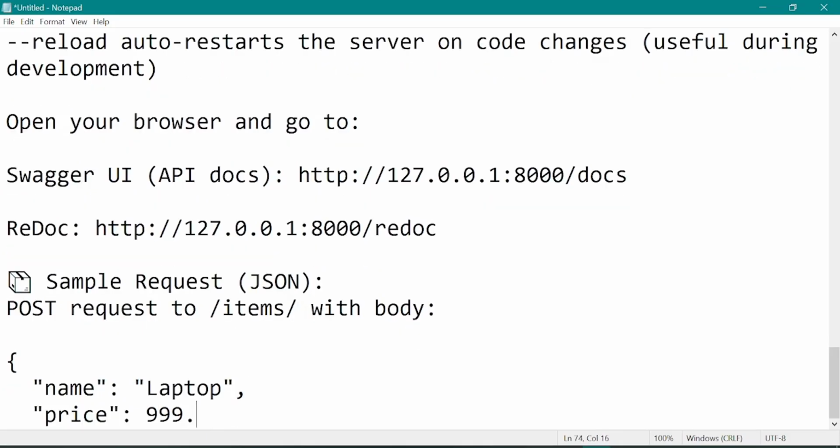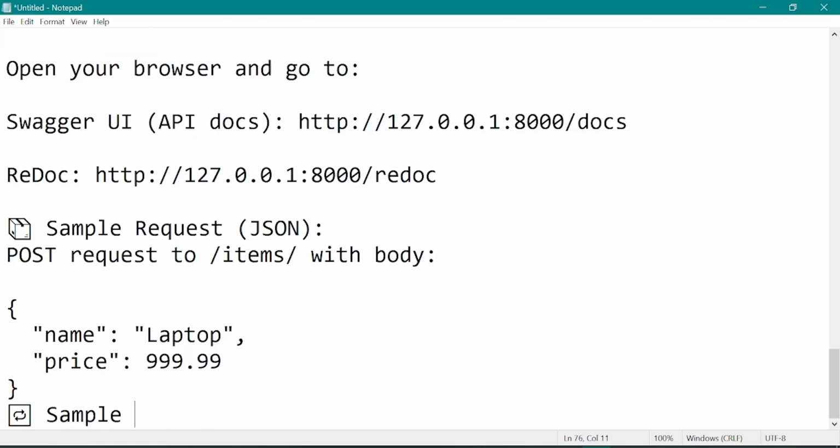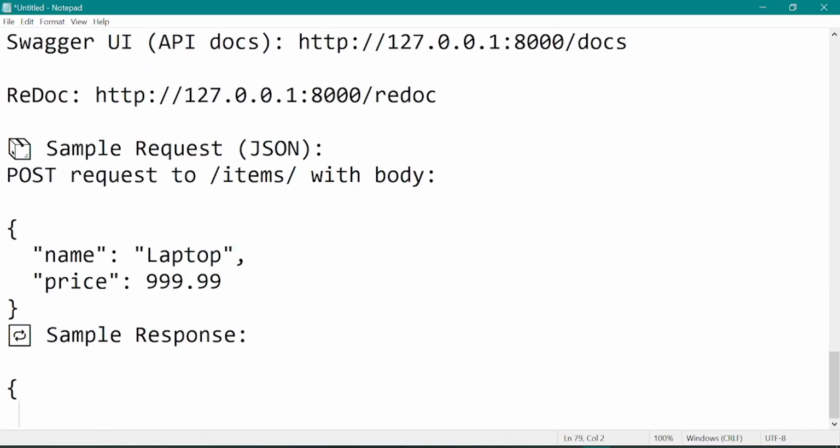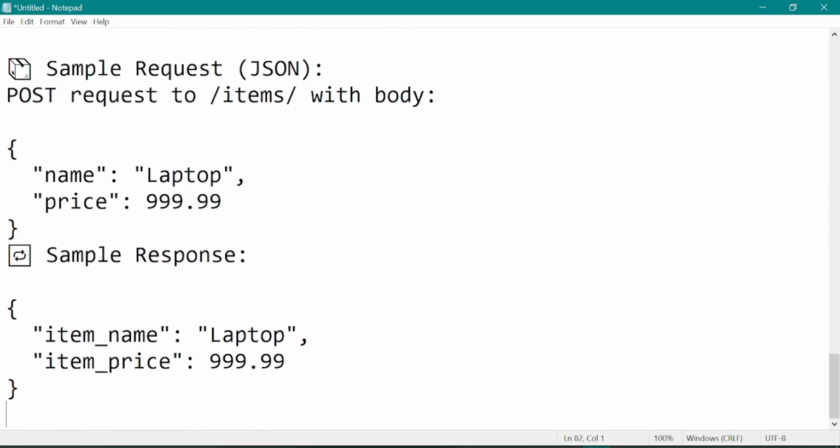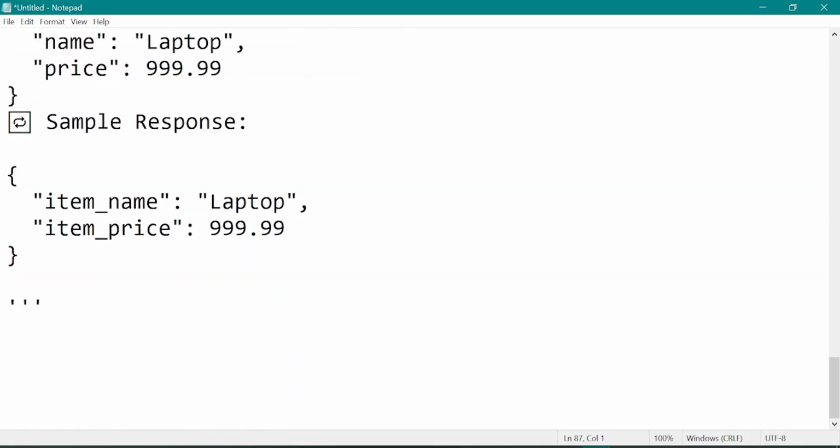Name is equal to, for example, laptop. Price will be 9999.99. Sample response will be item laptop and item price 99.99. So let me demonstrate. However, I will not give the response, but you will have to do it on your own. Let me just demonstrate how to do this.